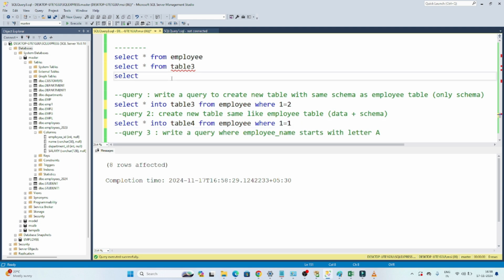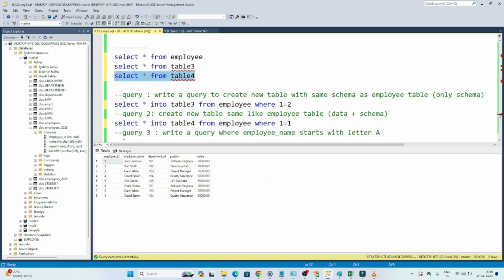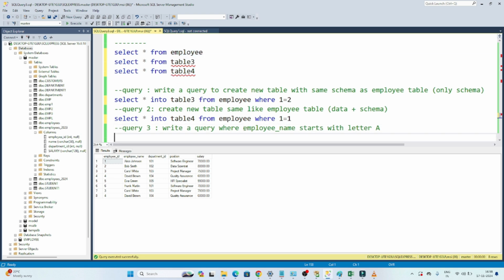Now if I show you, select star from table 4. This is the table we have created, right? And you can see the schema as well as the data actually got created similar to the employee table. I hope you got the idea.